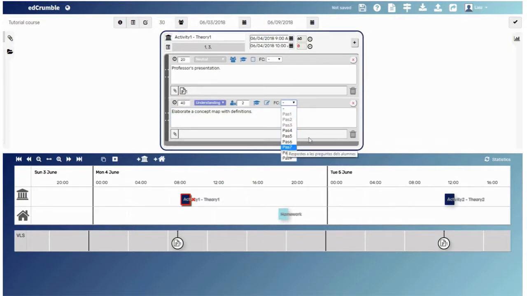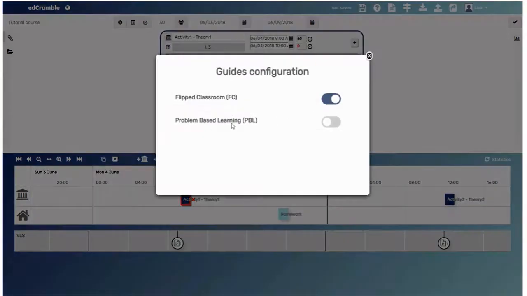If we hover the mouse on the steps, the system provides us a short description of each step. These are short educational guidelines which can help us designing the corresponding tasks, and with the correct order, following the educational model selected. The process for the problem-based learning guideline works the same.